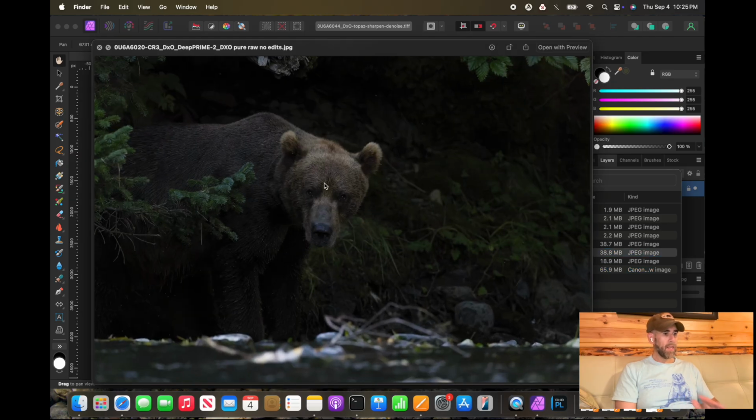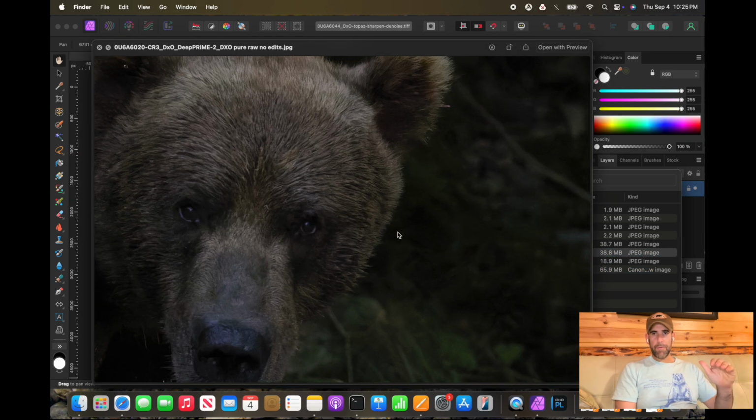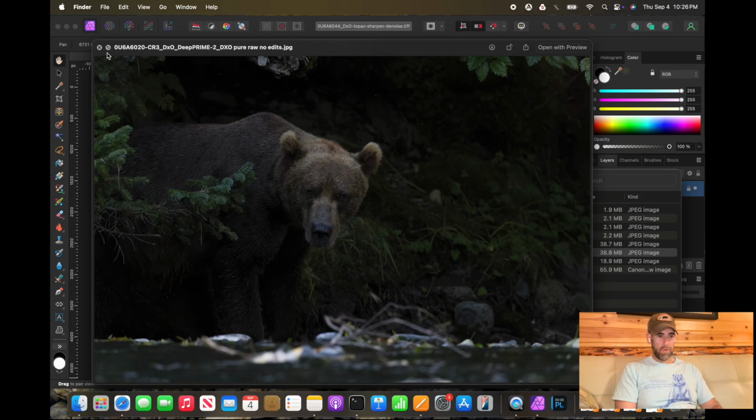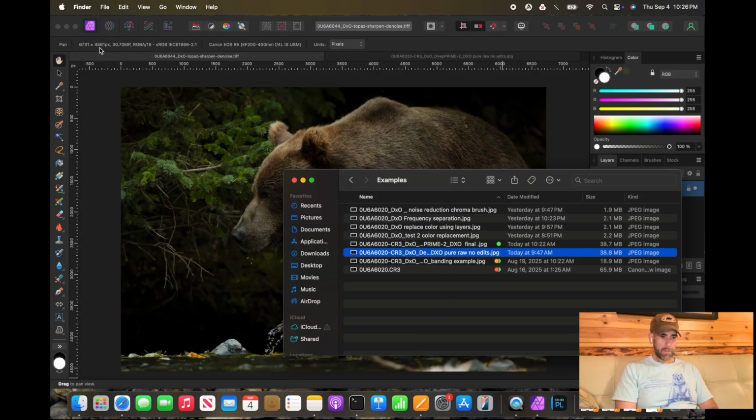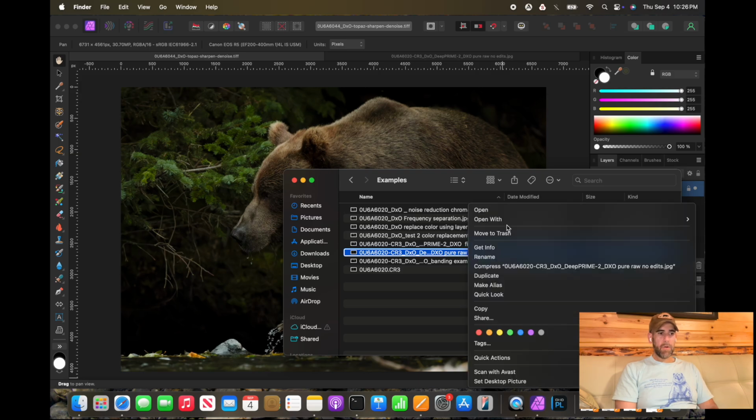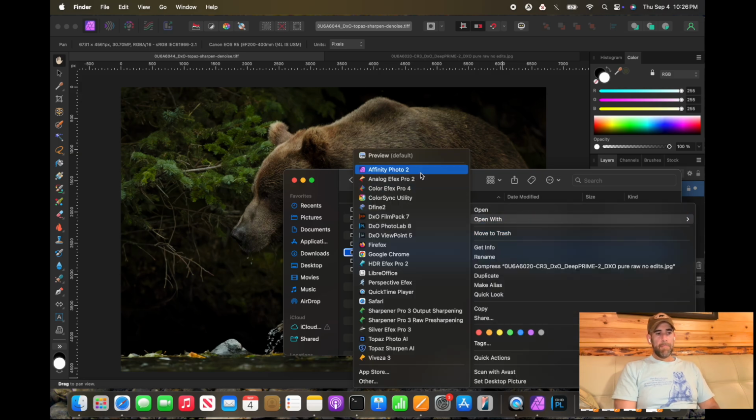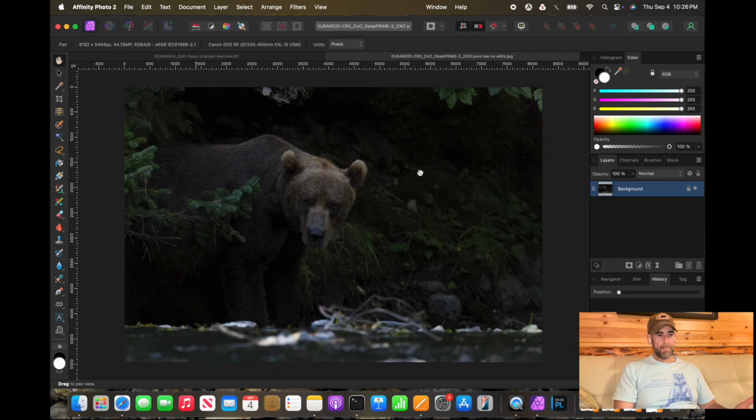So before I even do any editing, I try to throw it through the big stuff first to get rid of the noise. All right, so I'm going to open that up. I'm using Affinity Photo 2, which works very similar to Photoshop. About last year or so, I got rid of all my Adobe products, and I've been happy ever since.